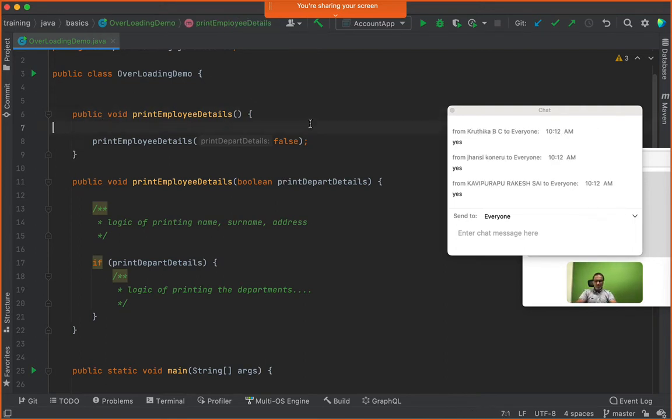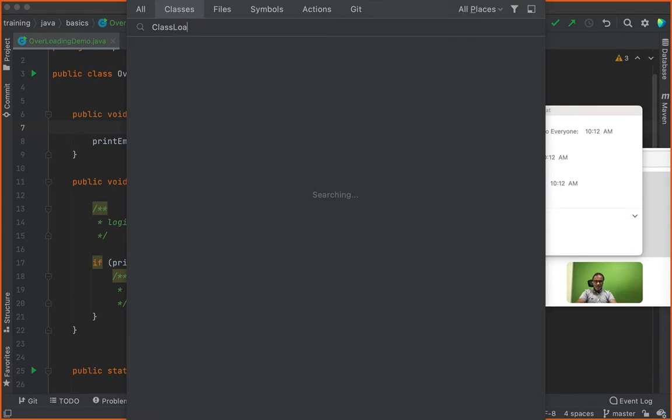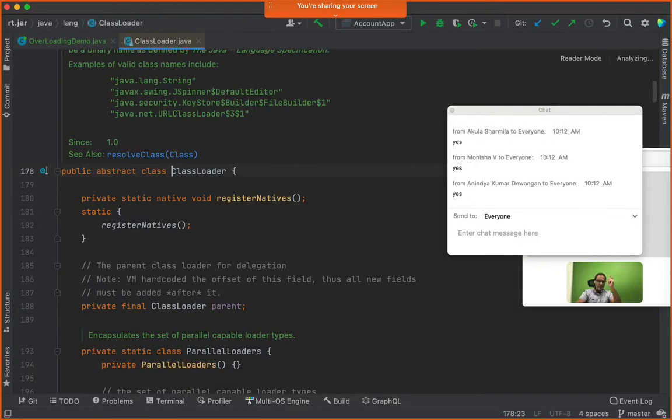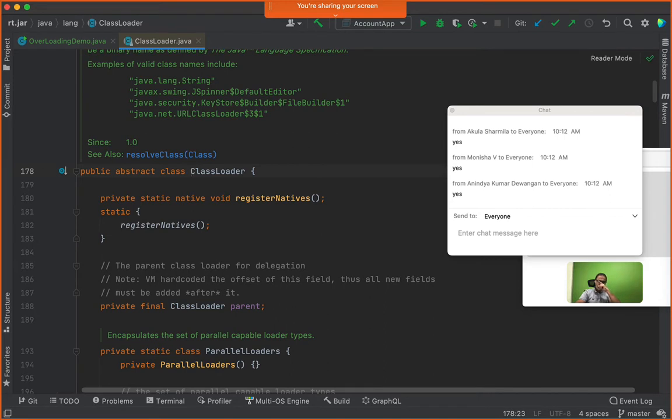So always remember this. I'll give you an example. Class loader. You remember class loader? We talked about class loader on the second day, if I'm not mistaken. What is the name of the function that loads the class? Come on, I'm giving you the hint. What is the name of the function that loads the class?